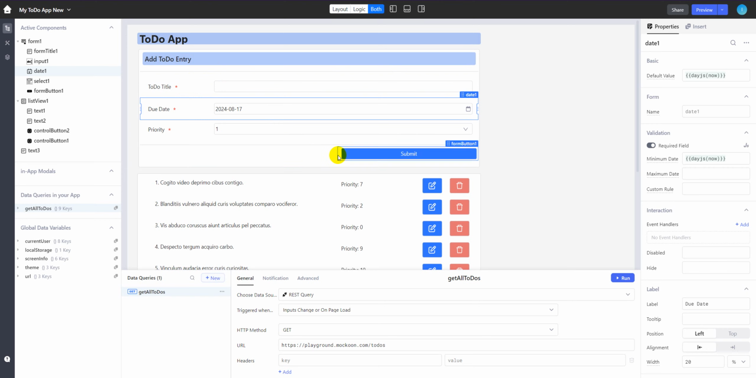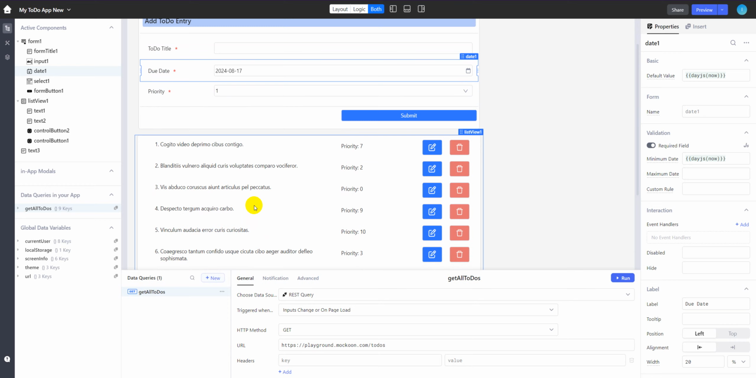Now in the next episode, we will wire all these things up and do the necessary coding so that when the user enters something and clicks on the button, it will automatically go and save this particular to-do using an API. So we will be creating the necessary data query to save the to-do using the API and refreshing the list of to-dos over here.